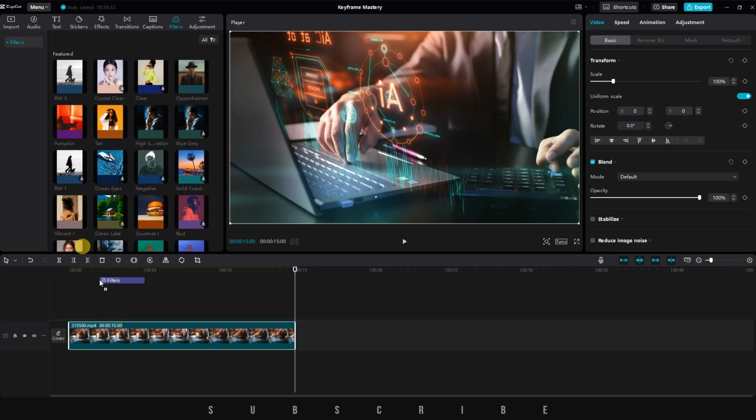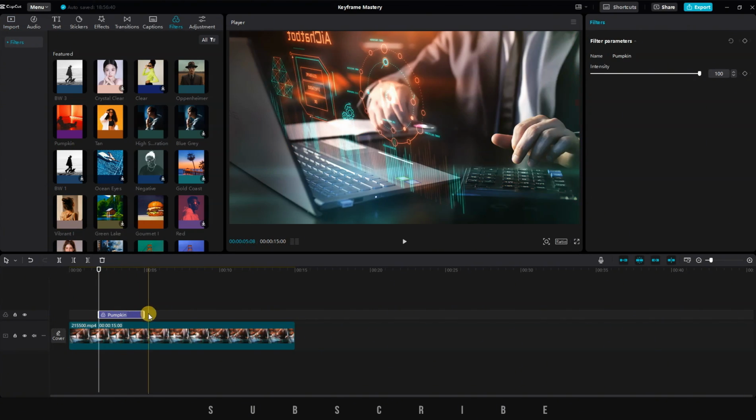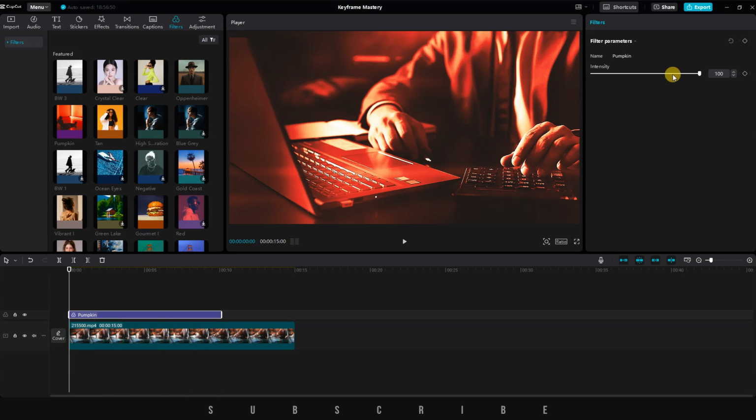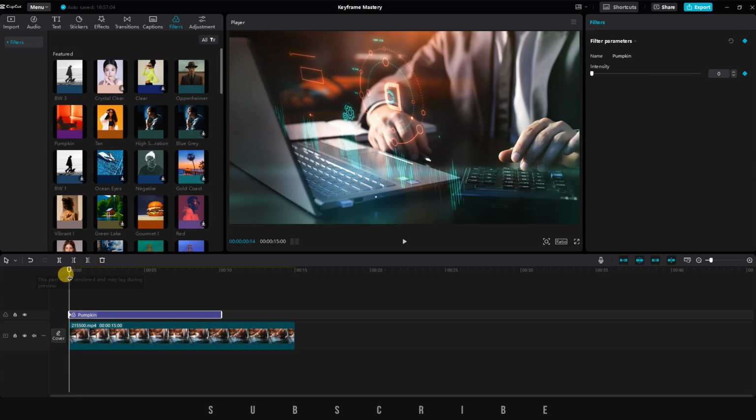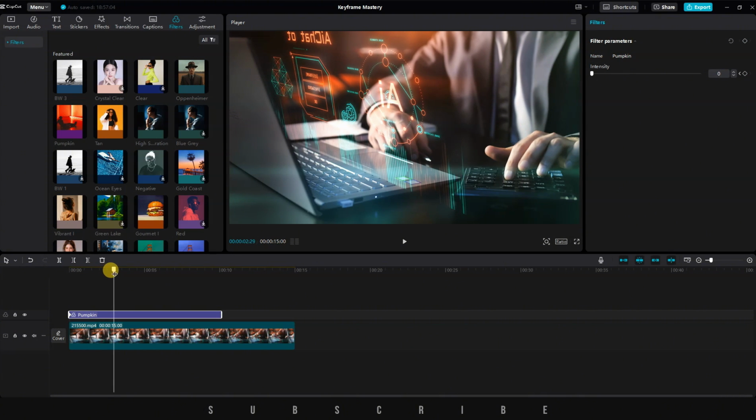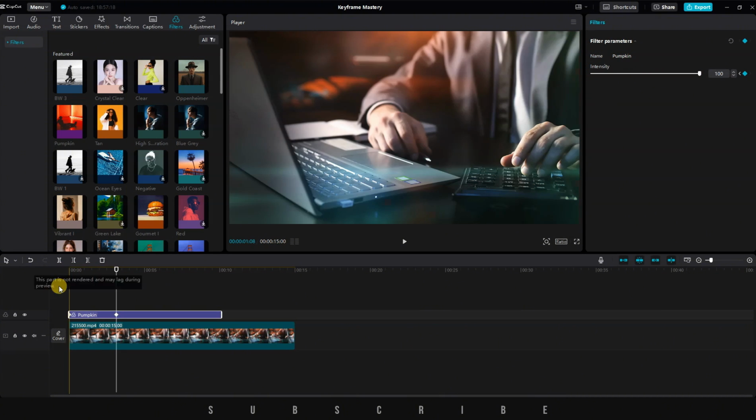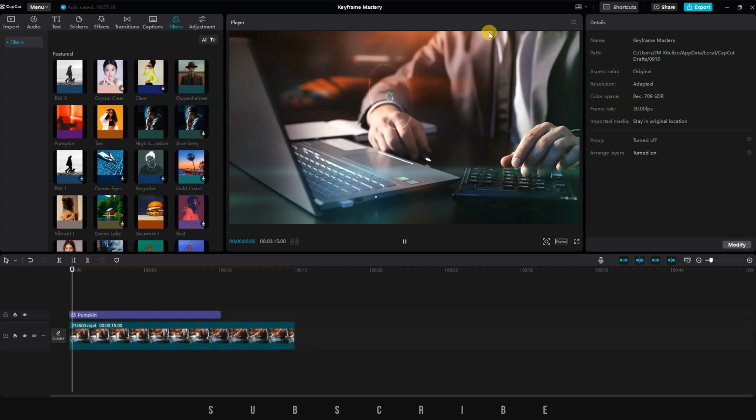Lastly, let's talk about filters. If I want to use this filter, but I want the intensity to start low and then slowly increase, I'll first head over to the right menu and turn on the keyframe for intensity and lower it to 0. Next, I'll move the playhead on the timeline and increase the intensity back to 100%. Now let's play the video.